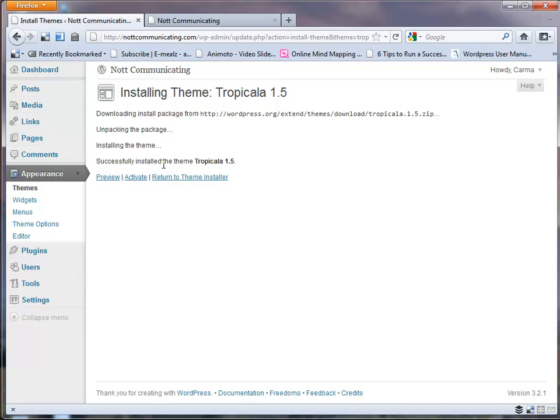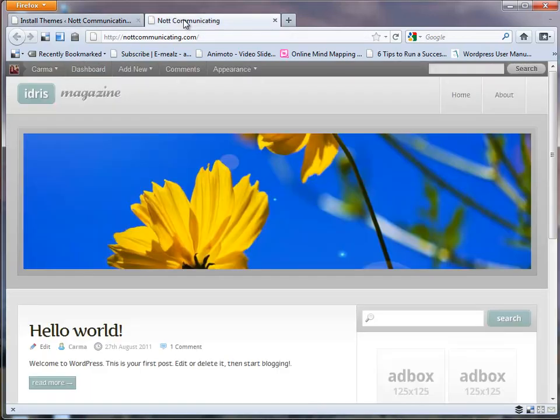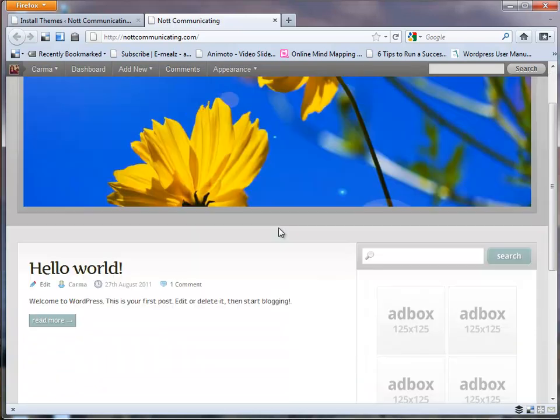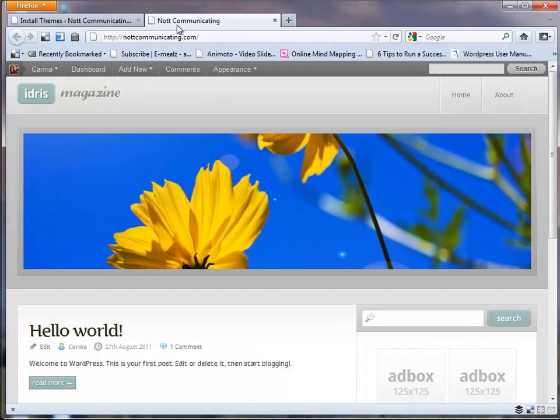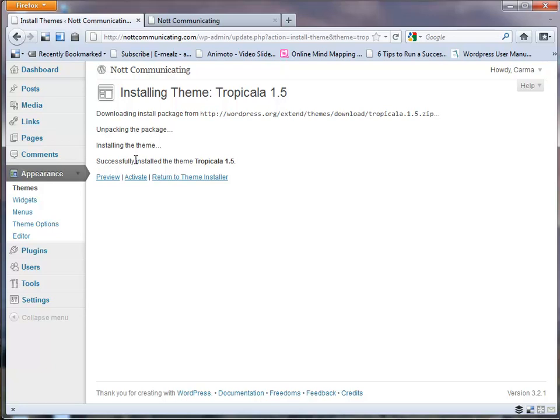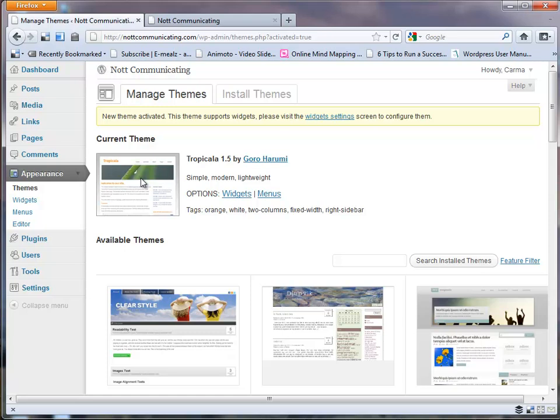Now it installs it, but it doesn't activate that. I'm going to jump to a window where we have this site live. This is the current theme that's on that site. I'm going to jump back into WordPress. So nothing changed there. That's still the way it looked from the beginning. I'm going to go ahead and click on Activate here to activate the theme that we just installed.